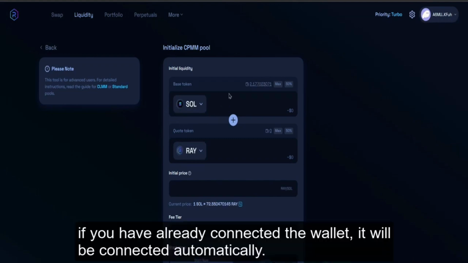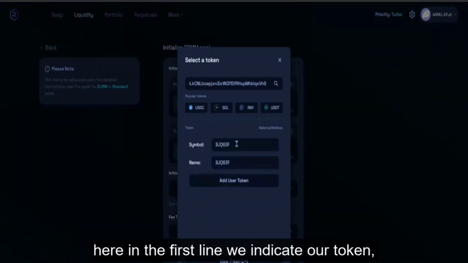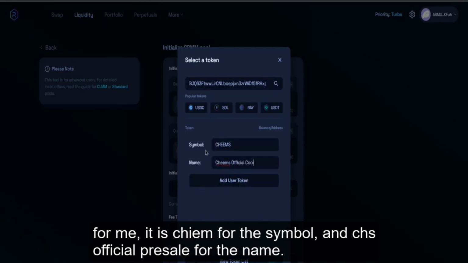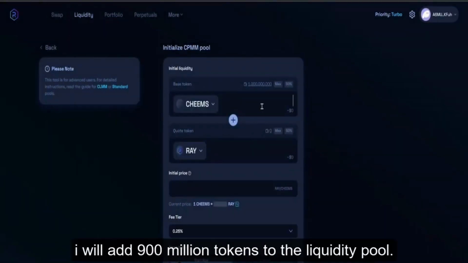If you have already connected the wallet, it will be connected automatically. Here in the first line, we indicate our token. Insert the address and indicate the symbol and name. For me, it is Cheem's for the symbol and Cheem's official pre-sale for the name. I will add 900 million tokens to the liquidity pool.